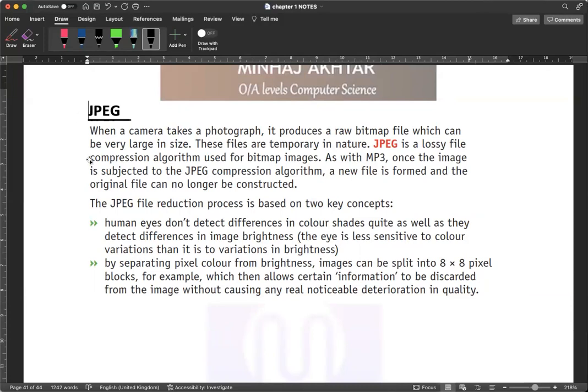So when a camera takes a photograph, it produces a raw bitmap file, which can be very large in size. Whatever picture you're taking from your camera is in a bitmap file. Bitmap, remember? We have done the bitmap topic. Bitmaps are very big, so these files are temporary in nature.